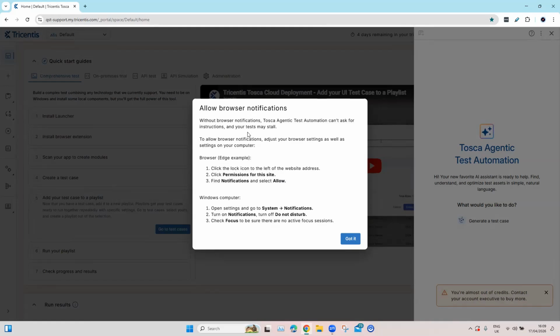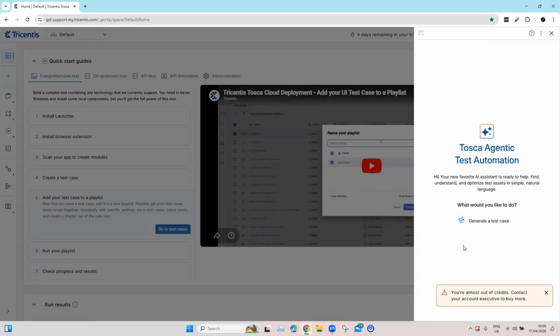Another thing we have to do is enable the browser notifications, so that the Tosca agentic test automation can send you notifications in terms of permissions and other things. It has given the instructions to do it in the browser or the Windows machine. Once you do that, you are inside the Tosca agentic test automation.